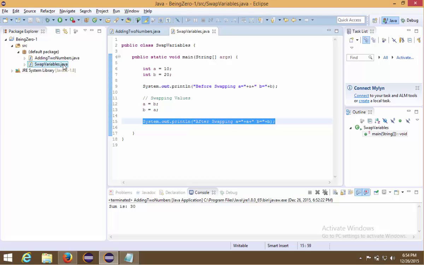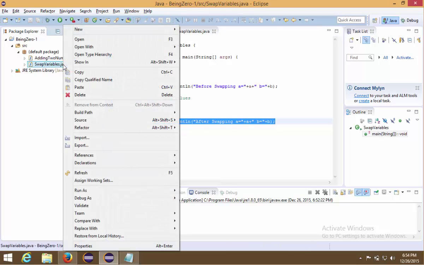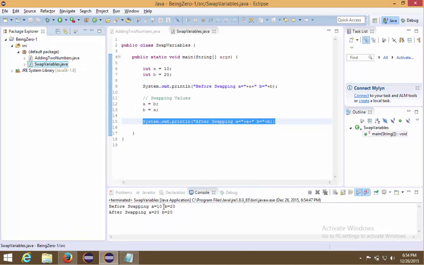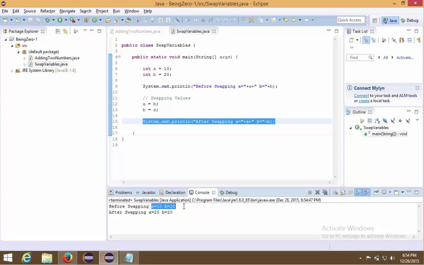And if I go and run it first without debugging, we right click, we run as Java application, and we see before swapping A was 10, B was 20, but after swapping A is 20 but B is not 10, B is 20. So this is the bug which we have to figure out where we are doing mistake in the code, and we'll also understand the code assuming this is written by someone else.